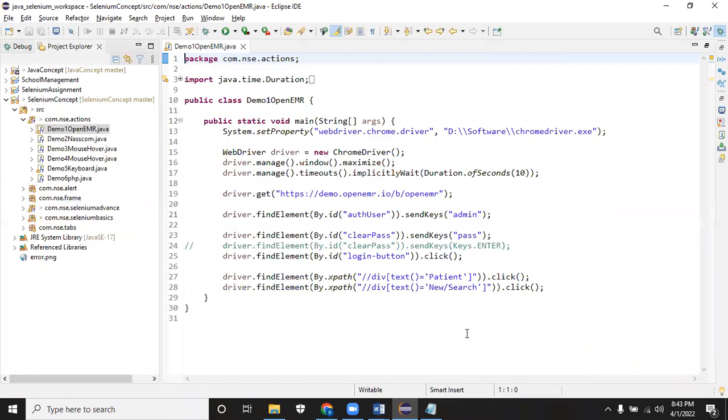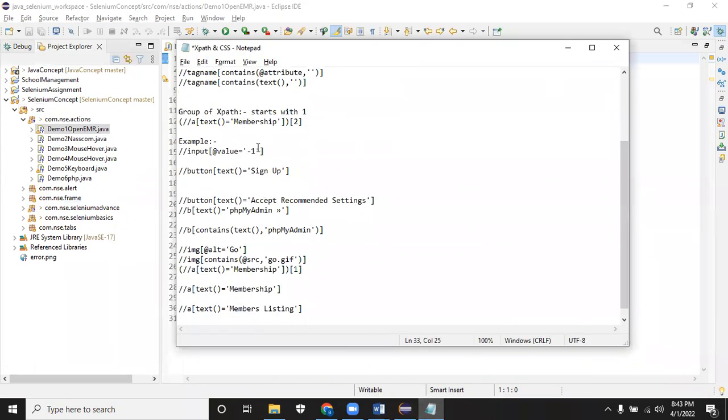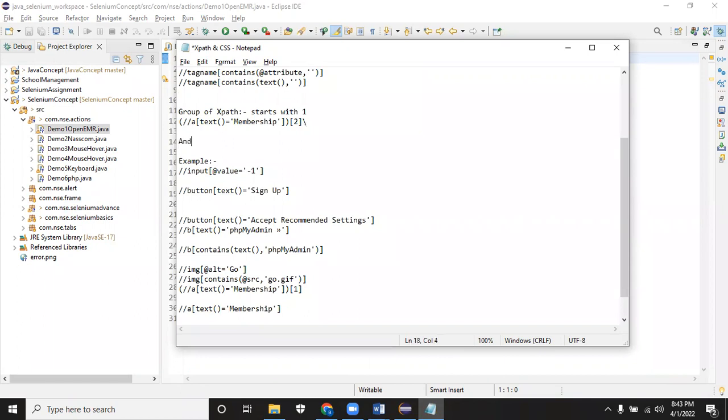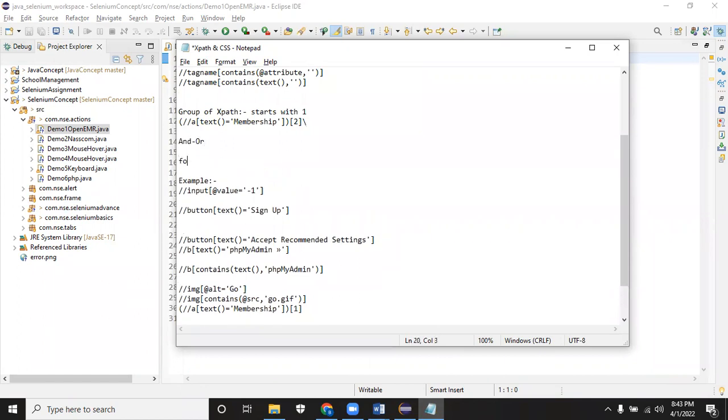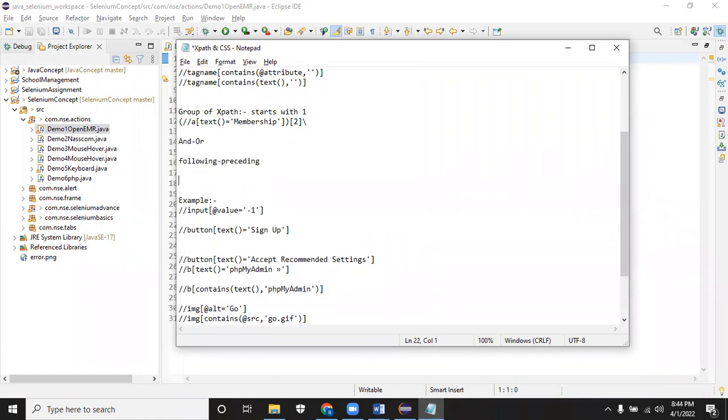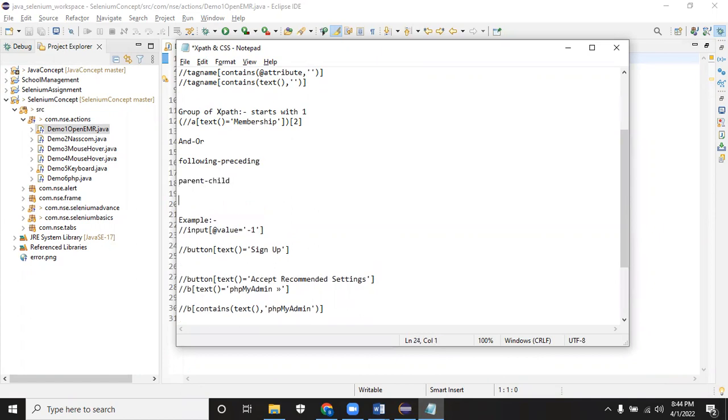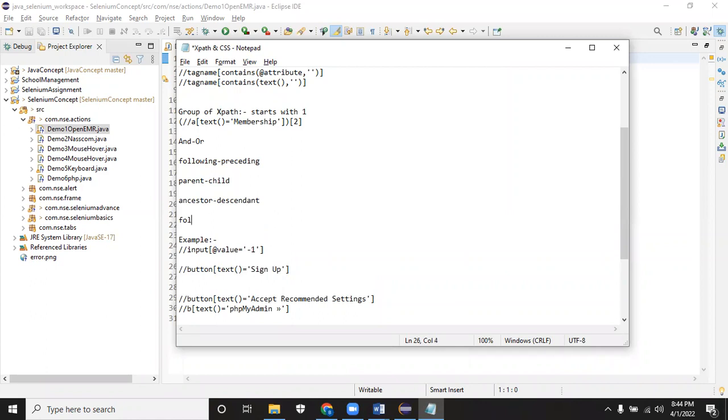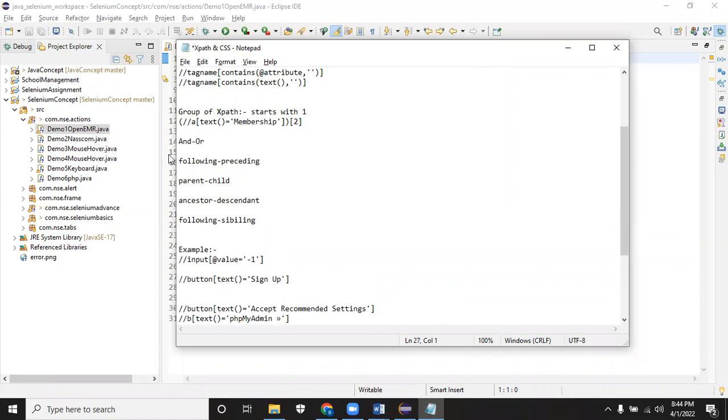Basic CSS selector. XPath, we have covered a few things, but there is still a lot of XPath to discuss: XPath with and, or, following, preceding. But even without this, you will be able to do all other operations. Following, preceding, parent, child, combination, and then ancestor, descendant, following sibling, and preceding sibling. So different XPaths are there, which we will be using to identify an element efficiently.